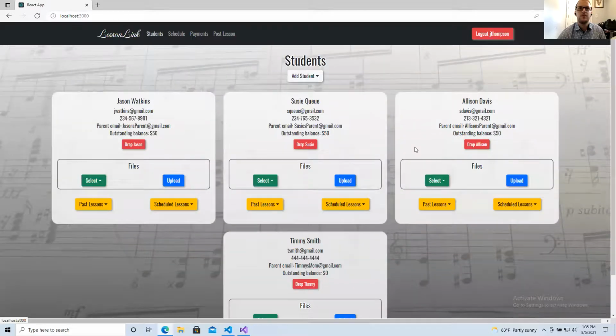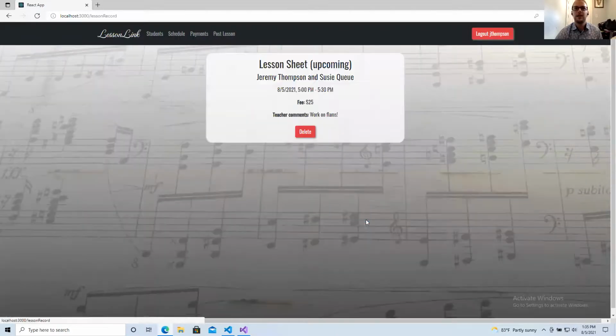Comments are there. Go back to the student view, and we'll notice that Susie's balance is now $50. I added that $25 fee. So all of those records are there now. I guess it's still in the scheduled lessons because I'm recording this today before 5 p.m. But we can see that record of that lesson, so we can always reference those comments.